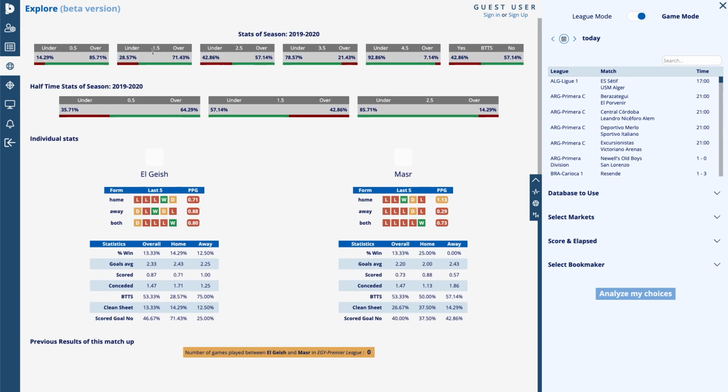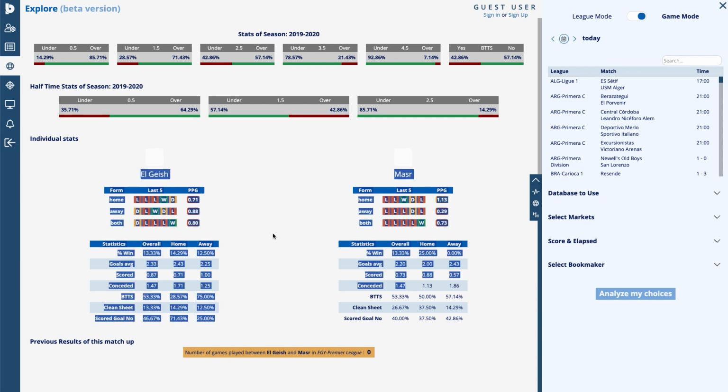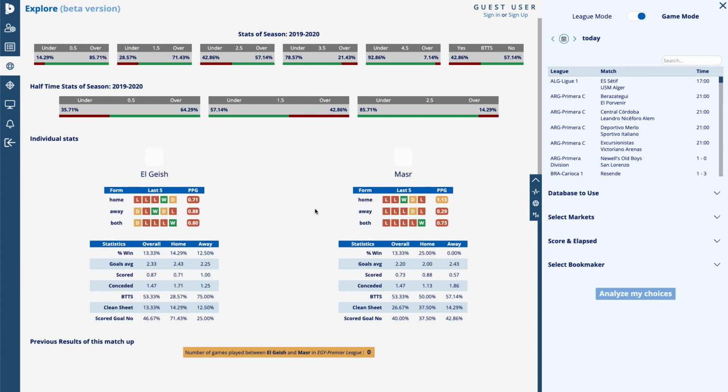This is a good beginning to start analyzing and to see where to start your research. I usually have a look at this just to check how the teams are performing right now in the last 5 games.